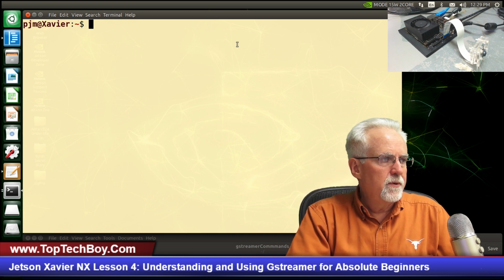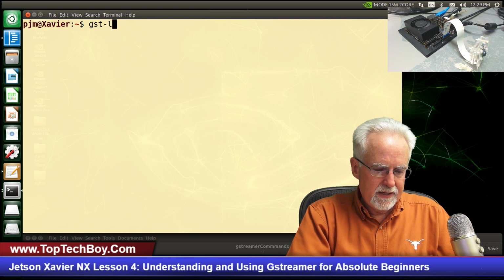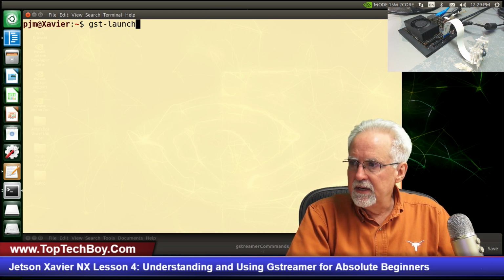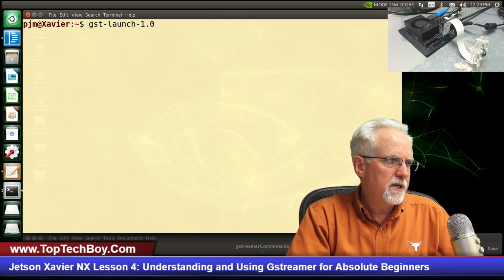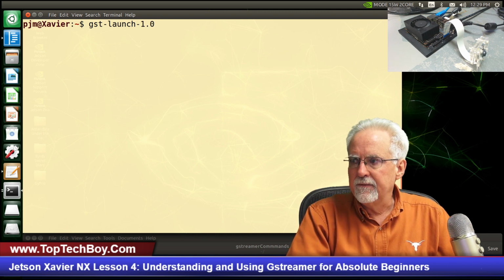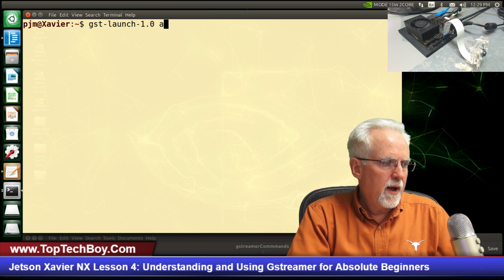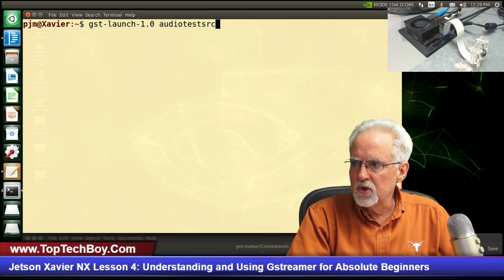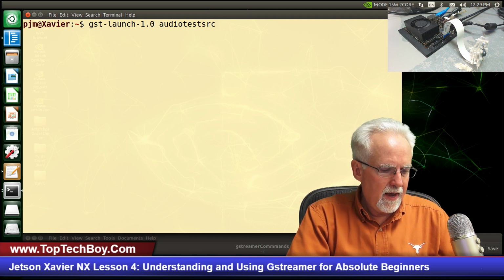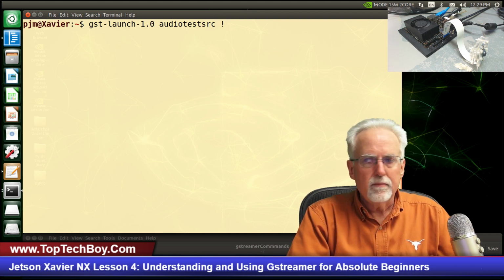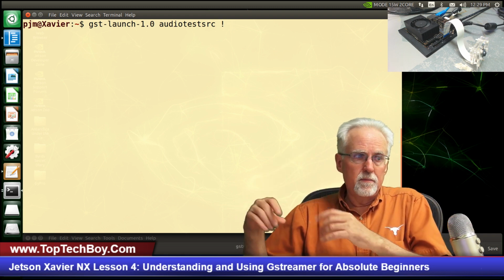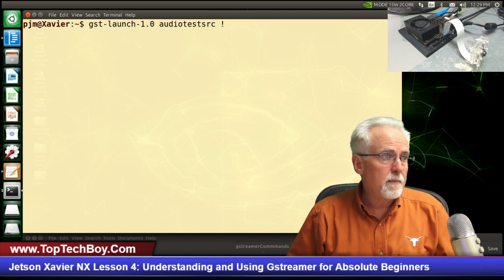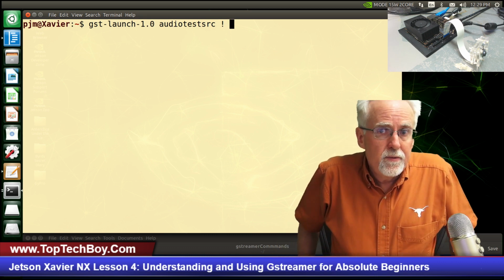Well, I will do a gst-launch-1.0. So we're using GStreamer, and we're going to launch it in version 1.0. What I want is an audiotestsrc, okay? And then I'm going to pipe it to, the exclamation point is what connects one module to another module. So my first module, my source, is an audiotestsrc.